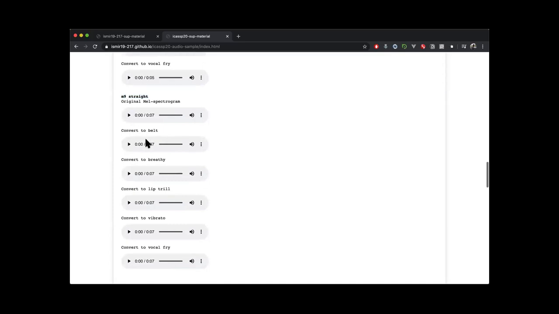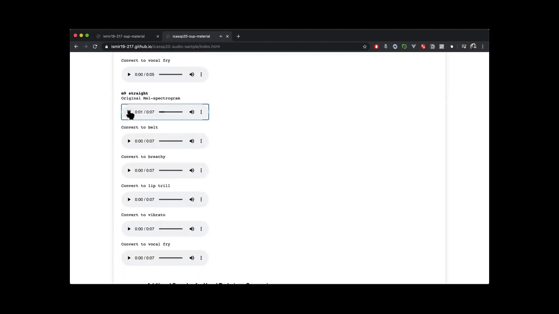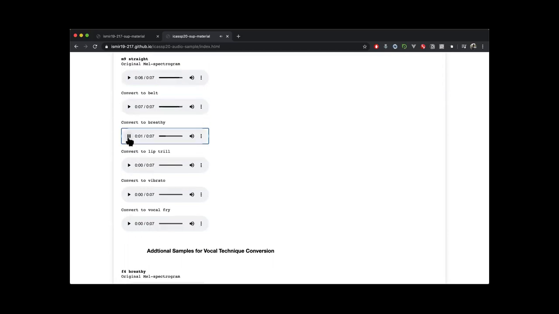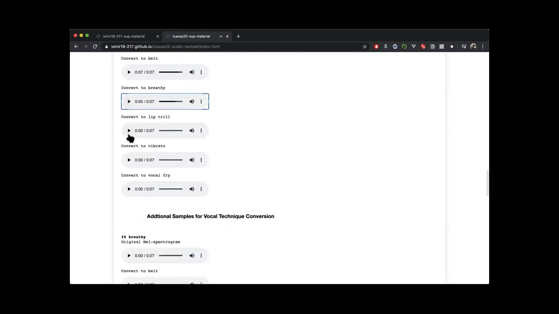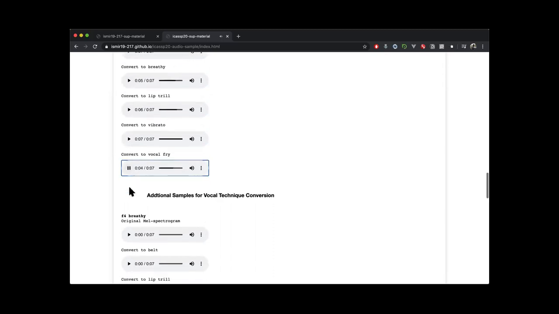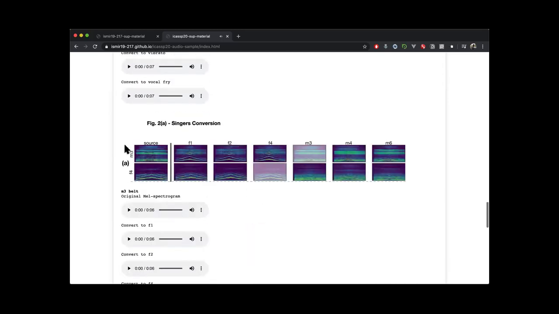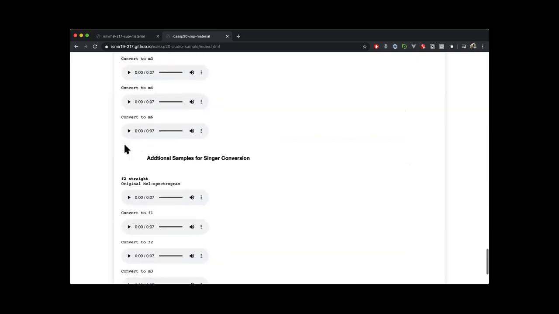And perhaps more interestingly, we can convert the straight, the singing without any decoration, to a more expressive one. So the source is like this. We can convert to belt. To breathy. To lip trill. To vibrato. Vocal fry. And yeah, so here are just additional samples that you can enjoy, if you will.